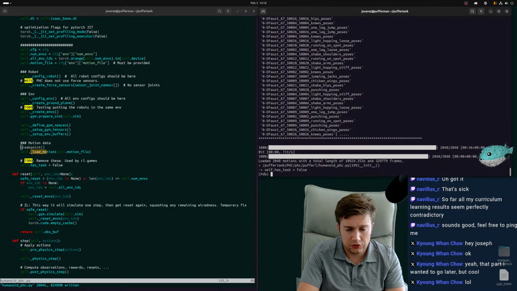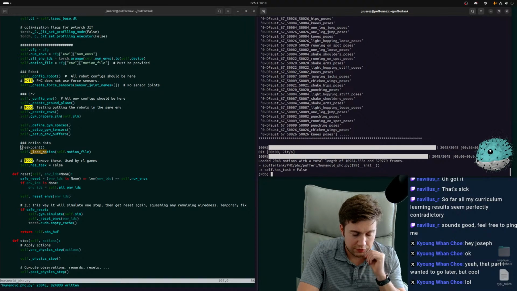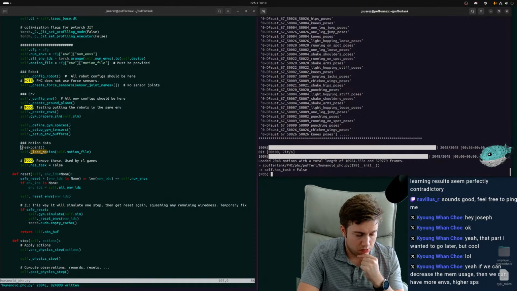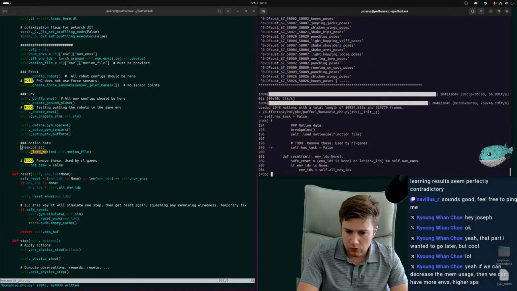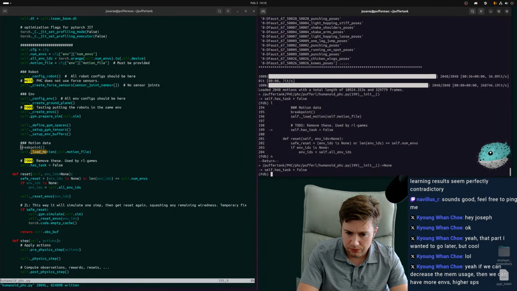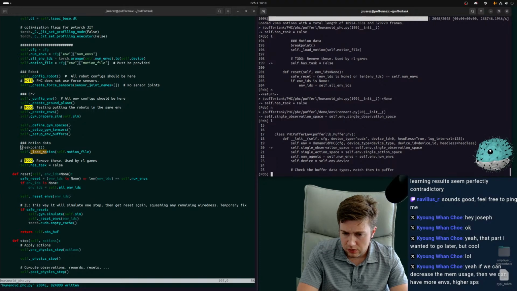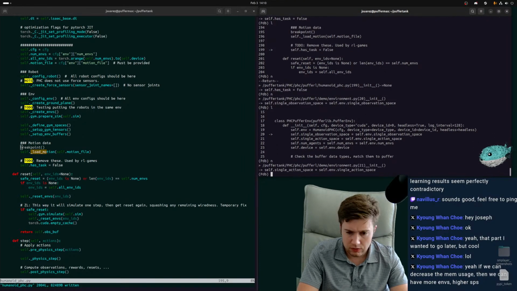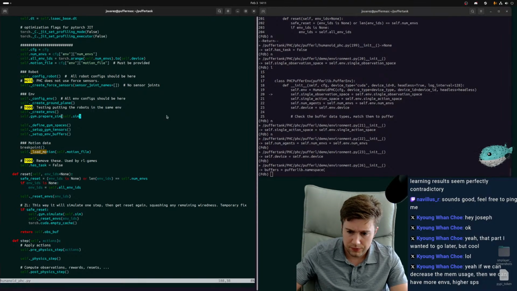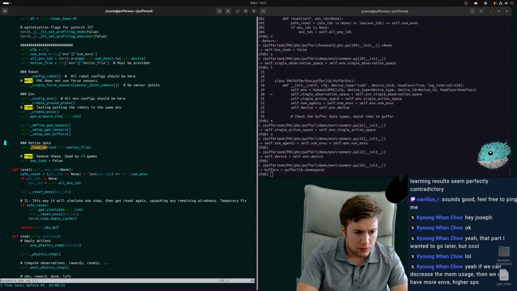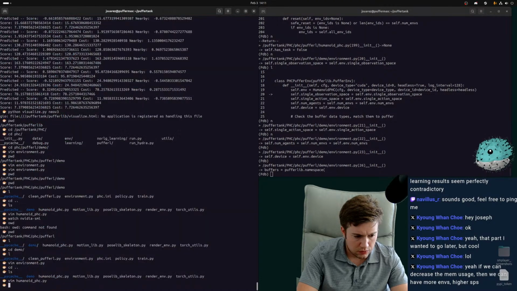Ideally as well, we should just pre-process all of it and then dump it to file so we don't have to deal with that. Yeah, exactly. So I'm only seeing 3 gigs. So I'm trying to figure out where this is caused.